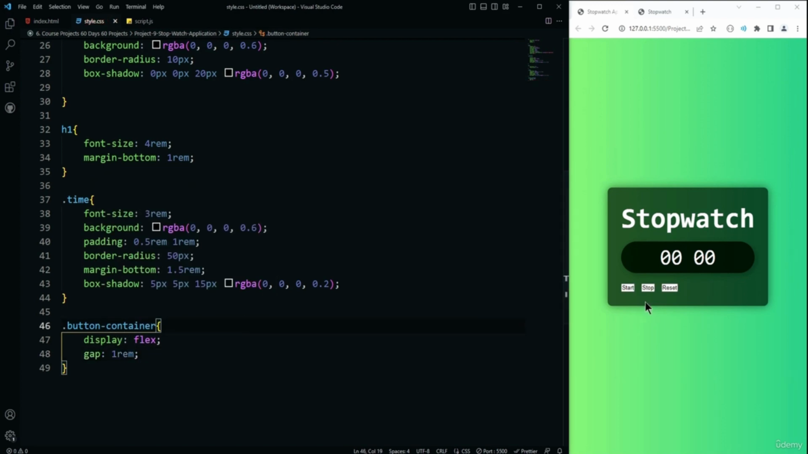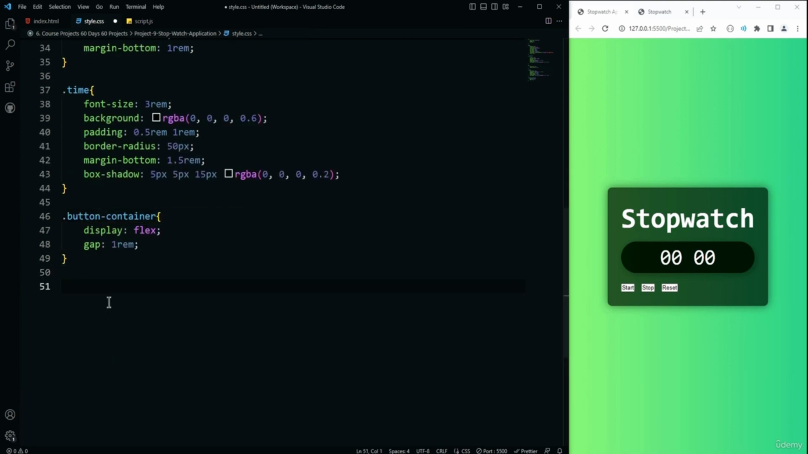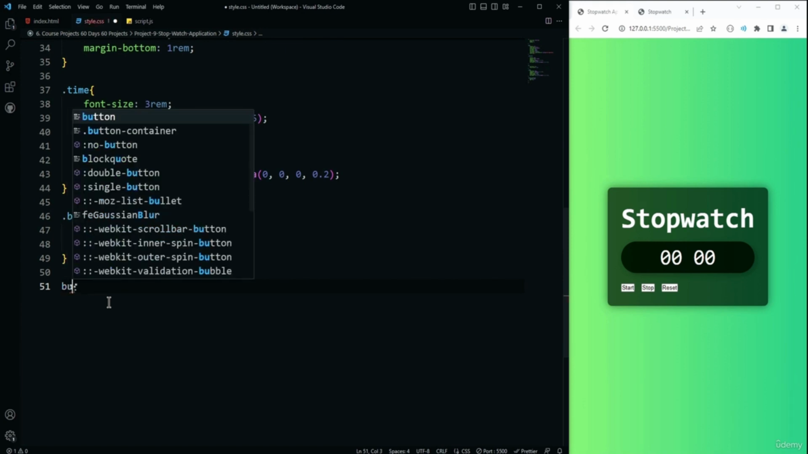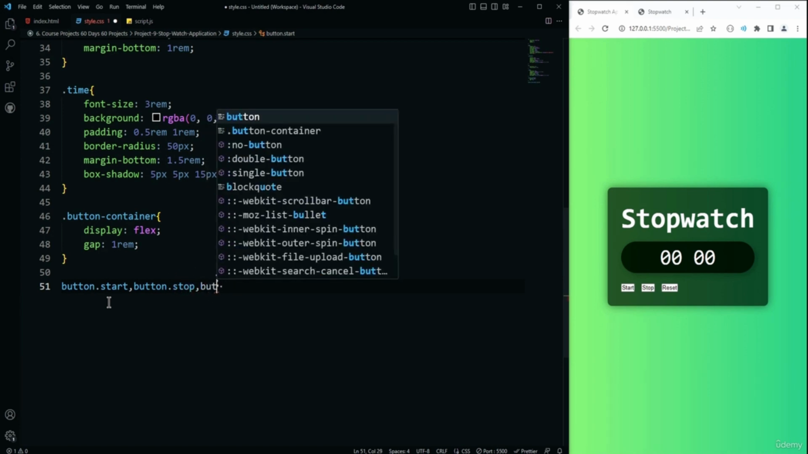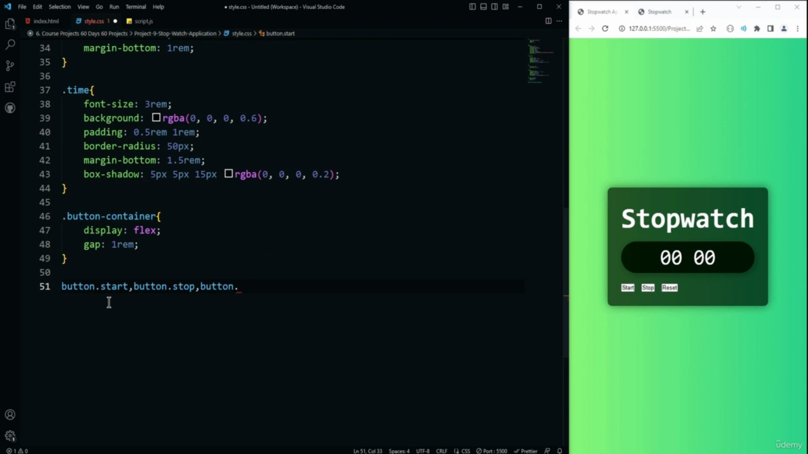You can see it is actually shifted to the left side of the container. So now it's time to specify the code for the buttons. First, we need to select the classes. So first I'm going to select button.start, and also we need to use button.stop. Then again I'm going to select button.reset.